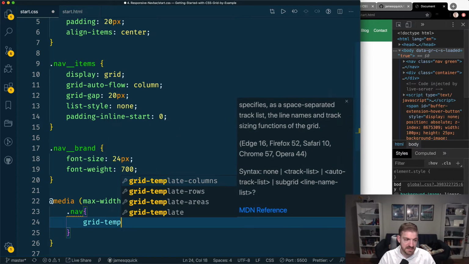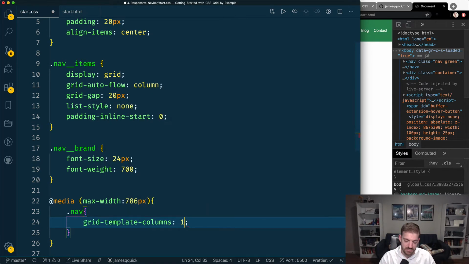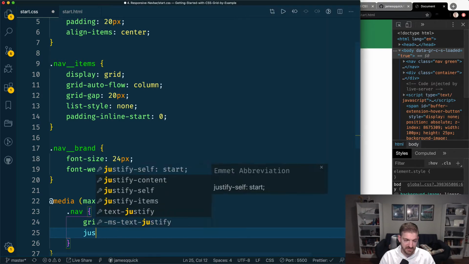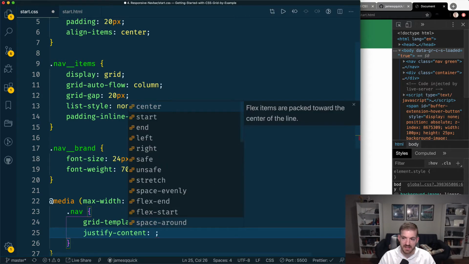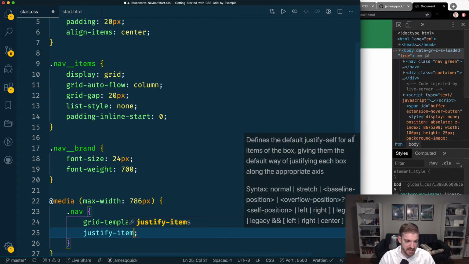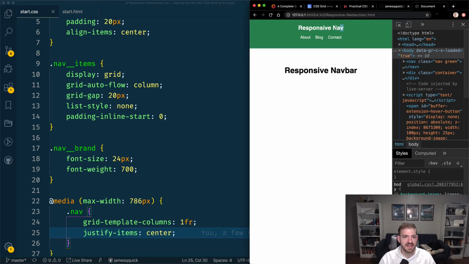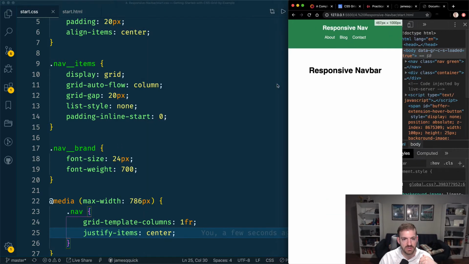So grid template columns is 1FR, and if we save that, we should see that now these things are just on one line. And then inside of here as well, to finish this out, we can justify the items, not content, items, center. All right, so there is the nav brand on top and then the nav items themselves. They still have their nice grid gap, which works nicely. All this stuff is centered horizontally and it is responsive when we get on bigger screens.